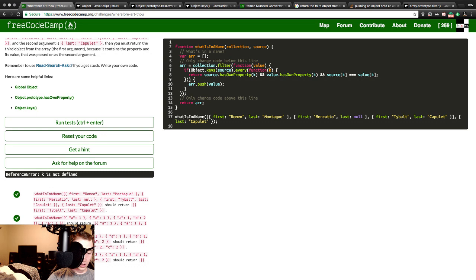Kevin, what's in a name? Collection source return. Collection filter, return object keys. Every function, return own source code, has and, semicolon, closing out, closing tag, and Pastebin. Goodness. Fair enough.